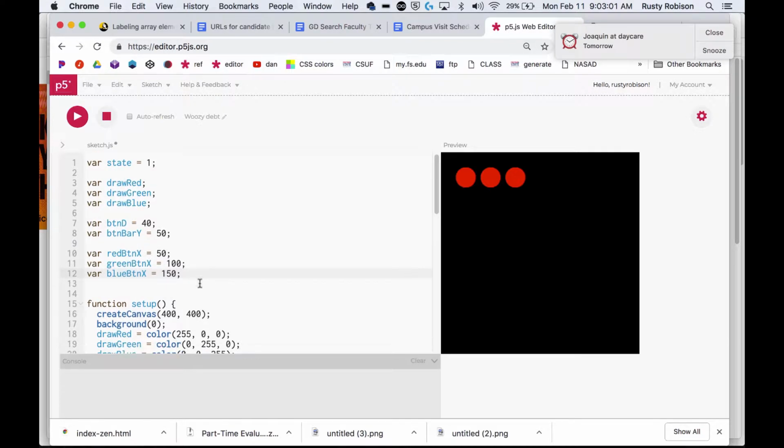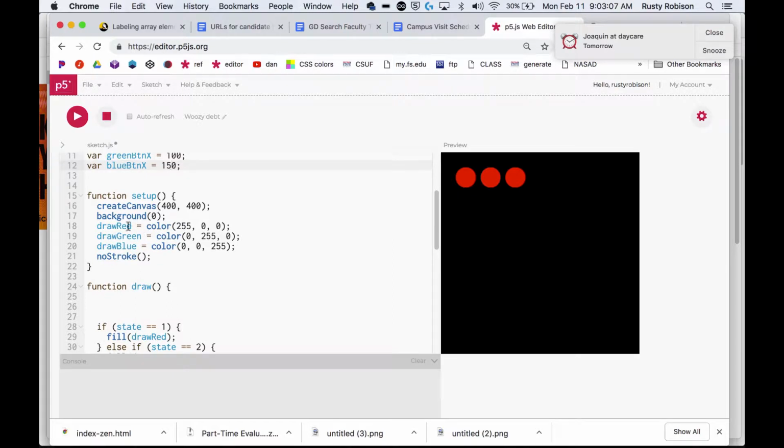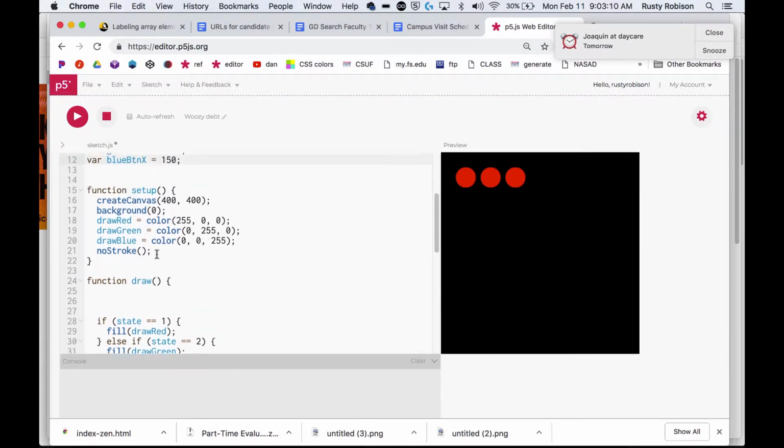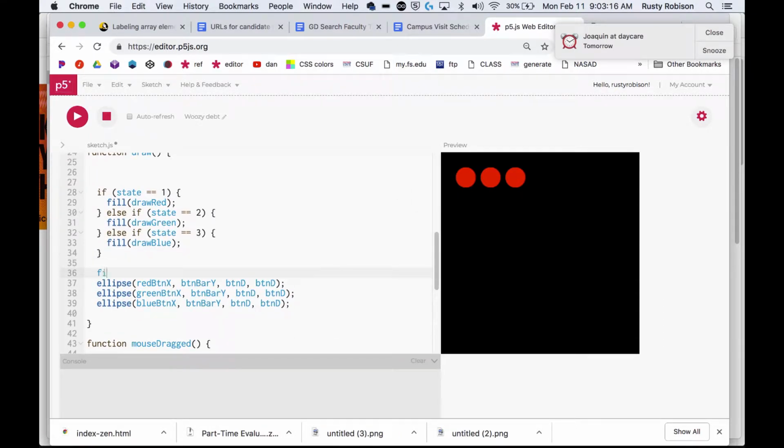because it's state 1, and down here it says if it's state 1, we start at state 1, and down here it says if it's state 1, draw red. So right above each one, I'm going to give it its color. Fill, draw red. Fill, draw green. Fill, draw blue.